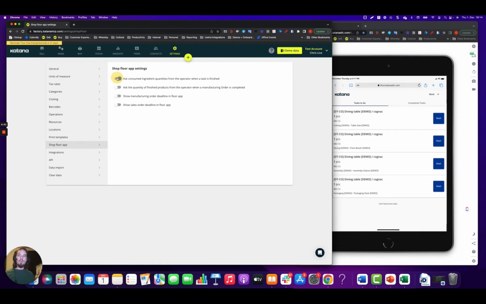So we'll turn that on for now. The second one is ask the quantity of finished products from the operator when a manufacturing order is completed. Now, this isn't a yield type of setting. So just to be clear about that, this is mainly designed for overrun and underrun.